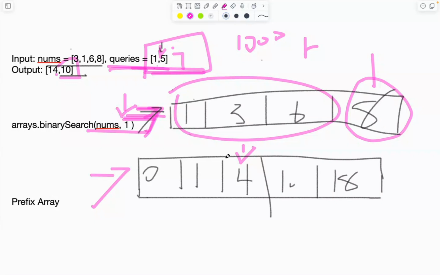With the index, we quickly know where the left portion is and where the right portion is, right? So we know here is the sum of the left portion, and then this one, which is 18 minus here, and then we will get the sum of the right portion. So that's very simple, right?